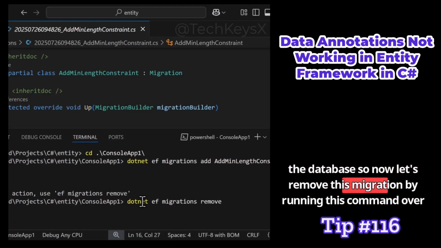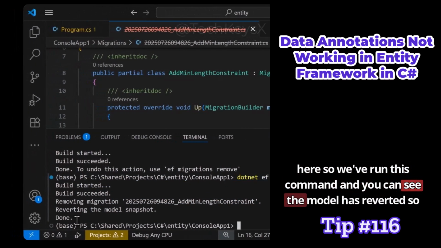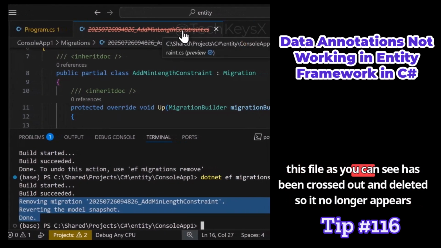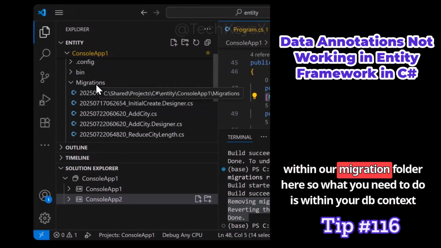So now let's remove this migration by running this command over here. So we run this command, and you can see the model has reverted. So this file, as you can see, has been crossed out and deleted. So it no longer appears within our migration folder here.